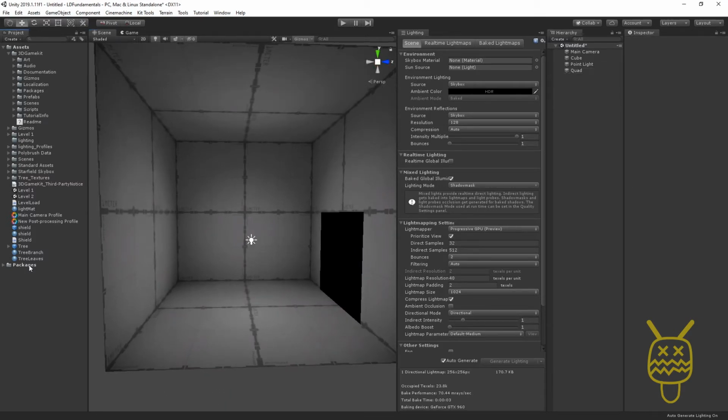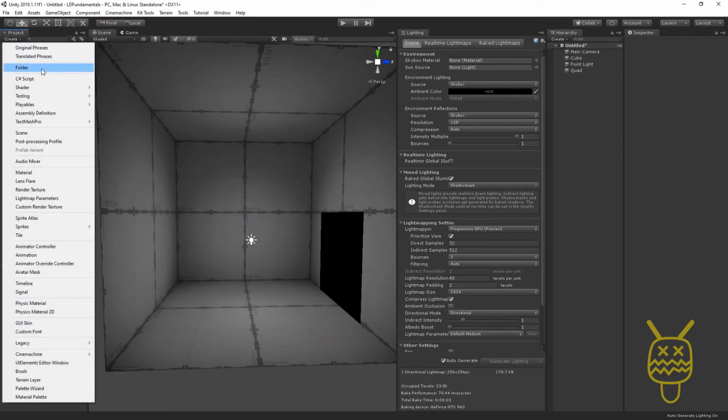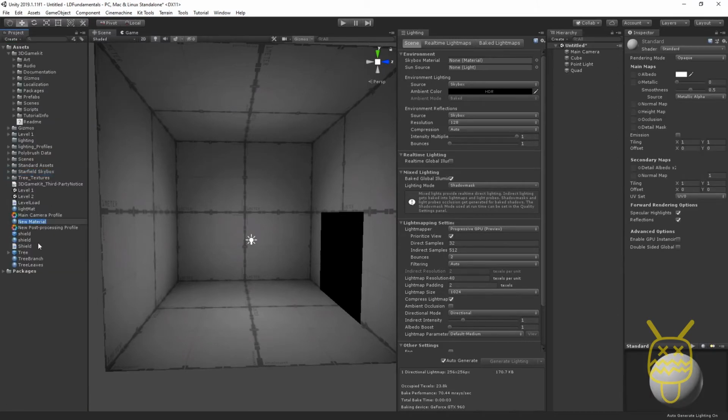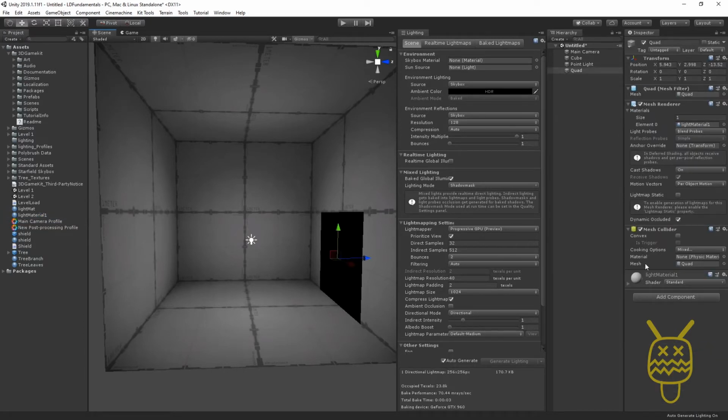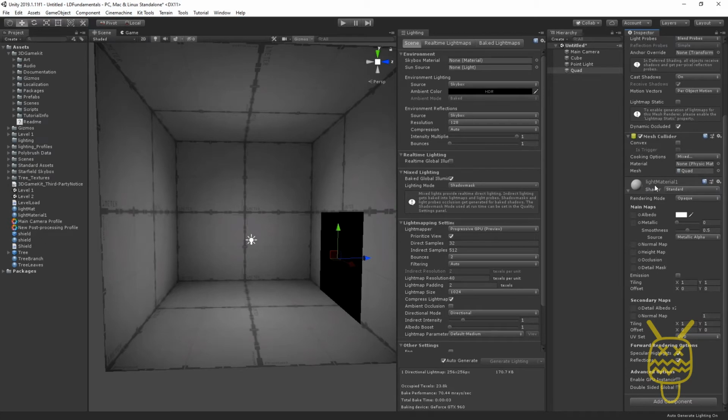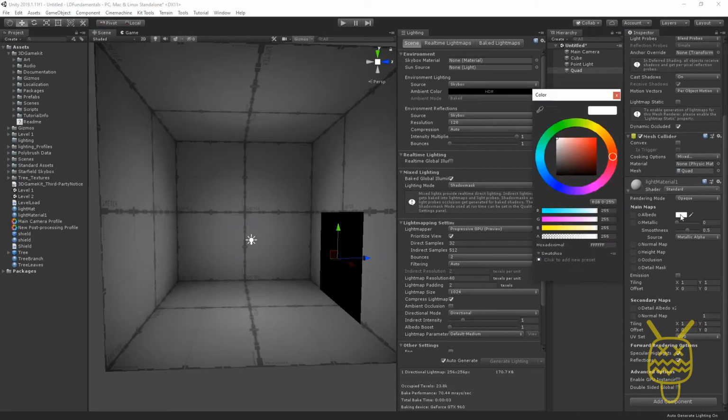Inside of your assets, go ahead and click on Create, and we're just going to go down to Material. Let's just say this is going to be a light material 1, and we're going to assign this one to our quad right here. So with the light material 1 assigned to it, we're going to change the color.